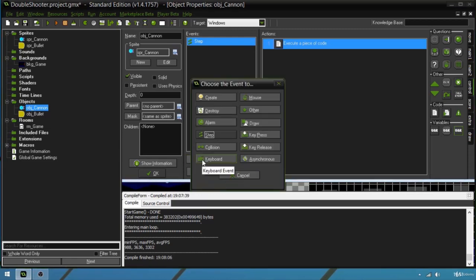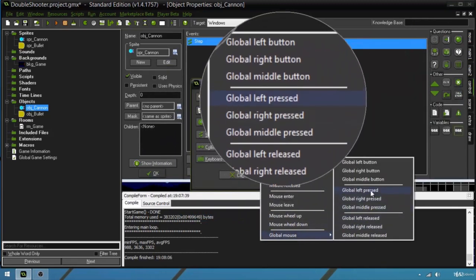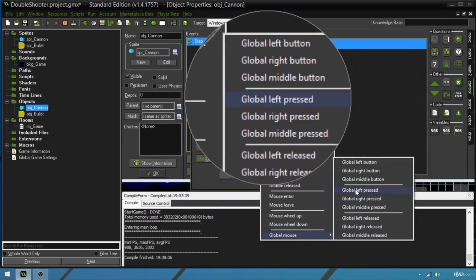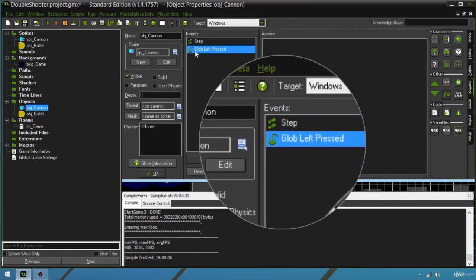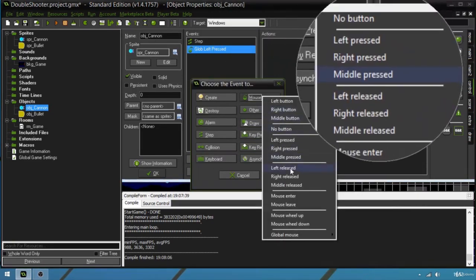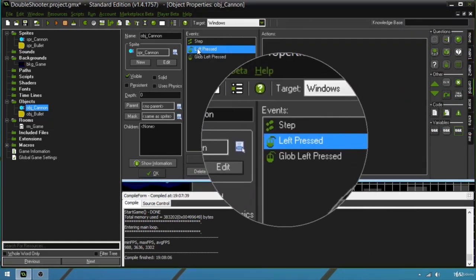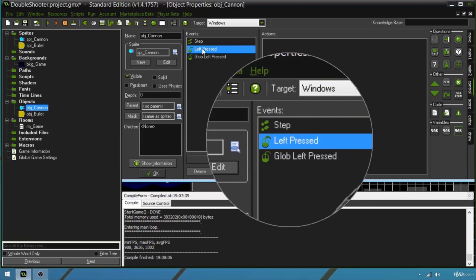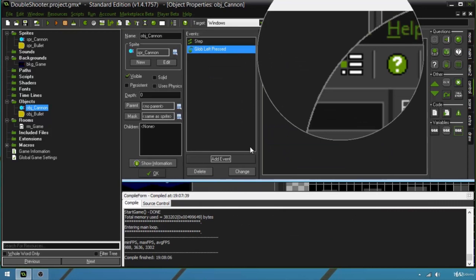So let's click add event, and then we're going to select mouse. We're going to choose global mouse, and then we're going to use global left pressed. We use global because we want the click event to happen in whatever position I click. Because if we just used the normal mouse left pressed, this would only happen when you clicked on the cannon. That doesn't make much sense for our game. We want to be able to click anywhere. So we use global left pressed.